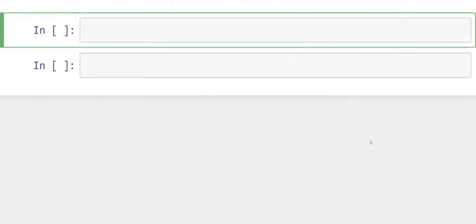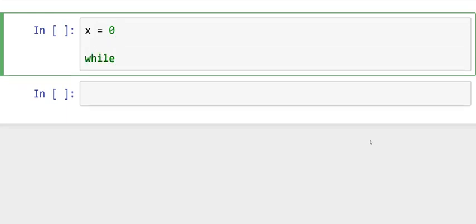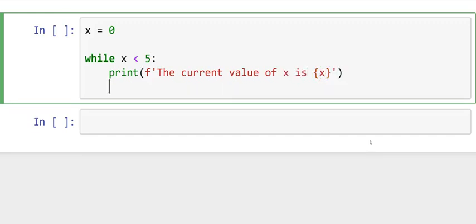Alright, so let's start off by building out a very basic while loop. I'm going to create a variable, say x is equal to 0, and then say while x is less than, let's actually say less than 5, so we don't have a whole lot of printing. We're going to print the current value of x. Lots of different ways we can do this. We'll just do it quickly with an f-string literal. The current value of x is, and then inside curly braces we'll pass an x.